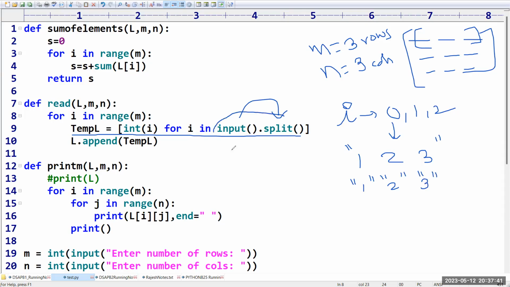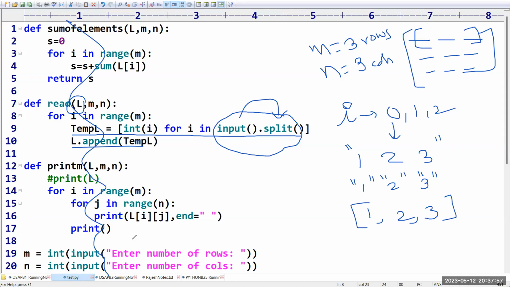Because yesterday in class we discussed the split function. Now I got it, sir. Yes. Now we are converting into integers and we are framing a list. This list we are appending to the main list. Since a list is mutable, any change you make will be captured throughout the entire program.